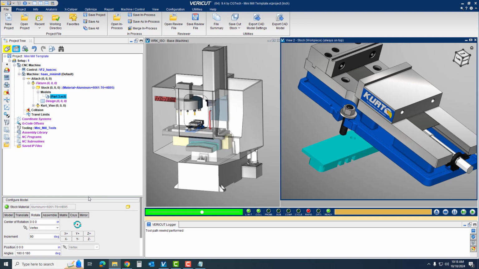I'm going to start by assembling my model in the correct location. So we're going to go to align first. I will select a line. I'm going to click the left side of my part. I'm going to click the left side of my vise.